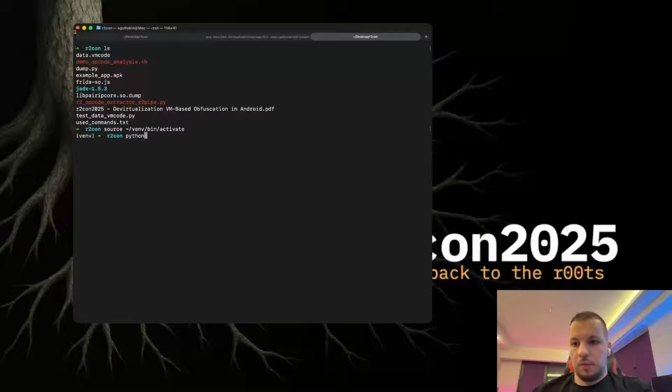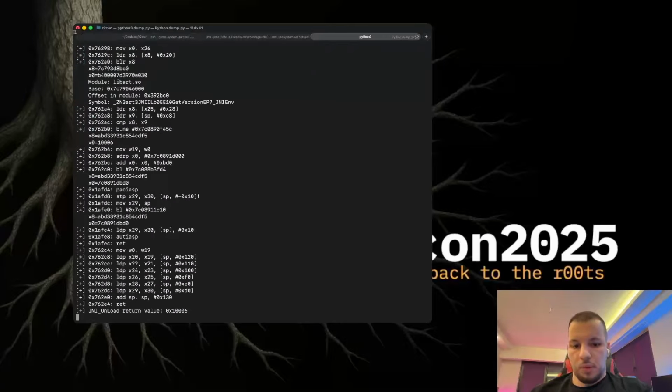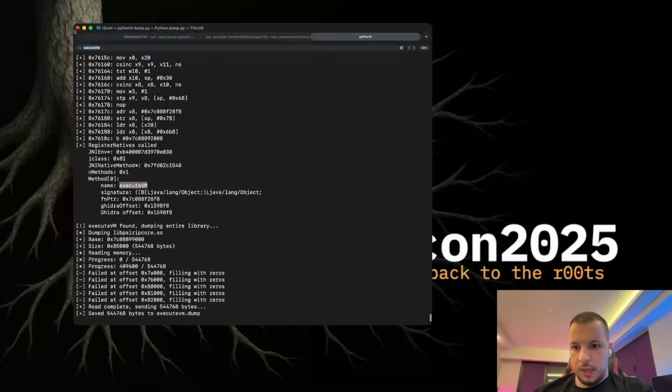So Python, where is the Python script? So yeah, dump PA and execute them. We have some large outputs here. So basically, we have some large outputs. Let's search the execute VM.